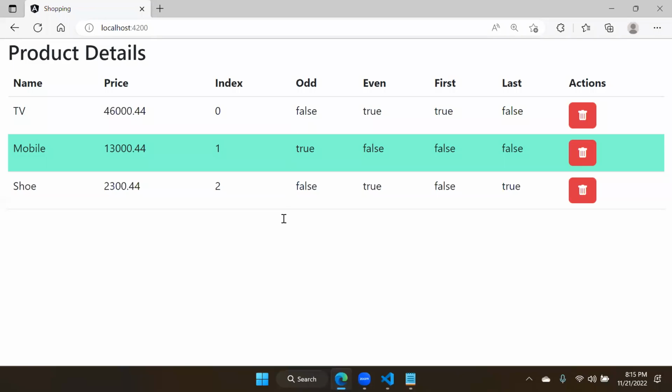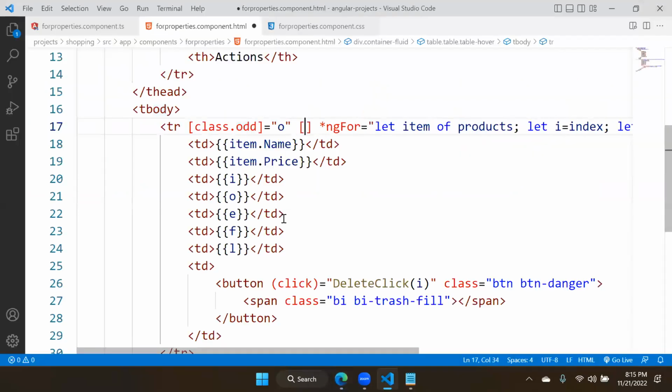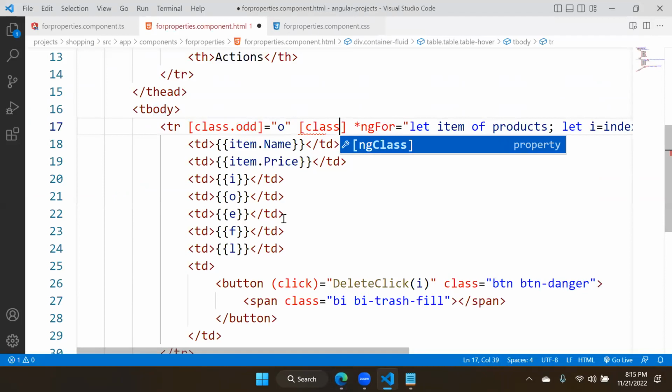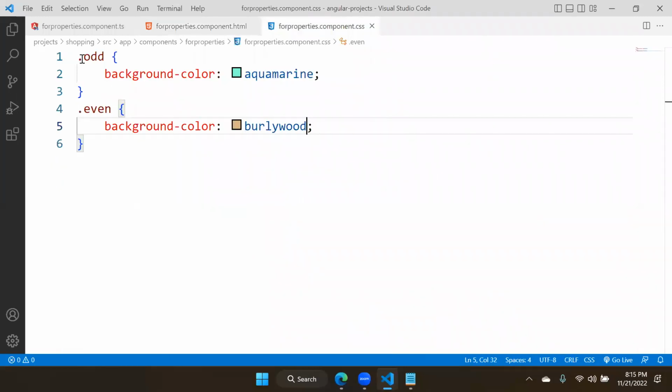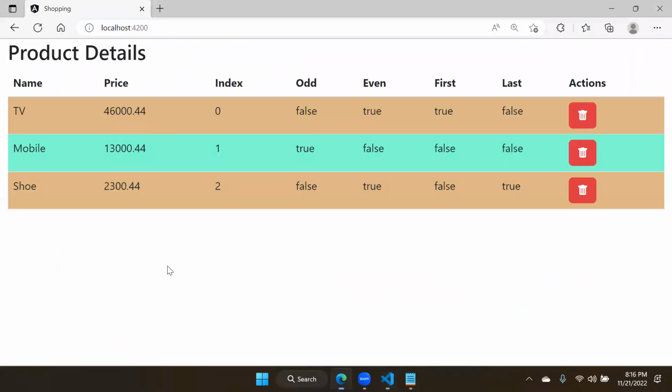Similarly, I am writing another one. Class, and if it is even, we will apply E. Which class to apply? The odd class, to whom? To the rows where the occurrence is odd. O is returning true if the occurrence is odd. E is returning true if the occurrence is even. And remember, this odd is the class name. We created a class odd. We are accessing that class and applying it. Now you can see for even and odd occurrences, different colors will be there.